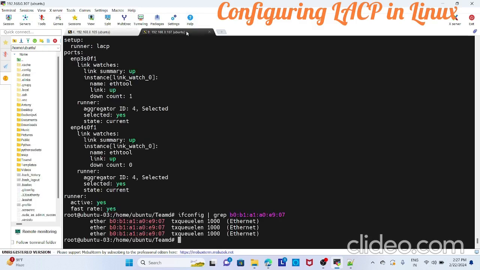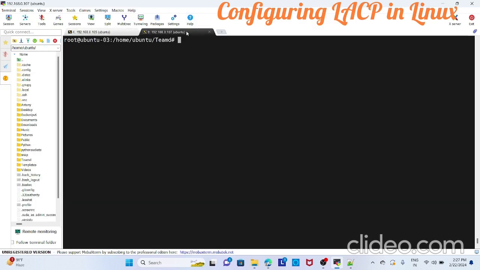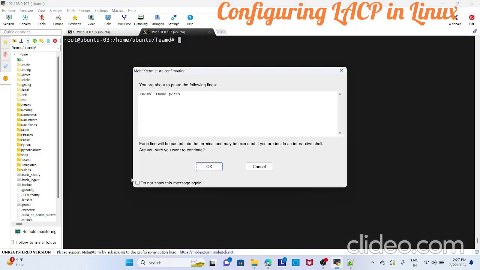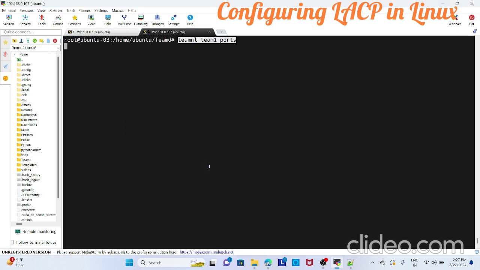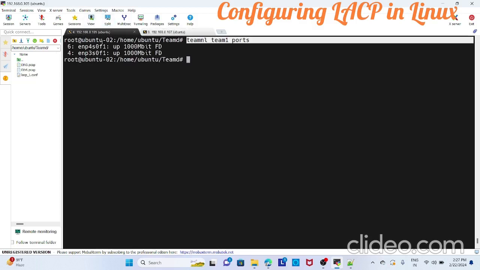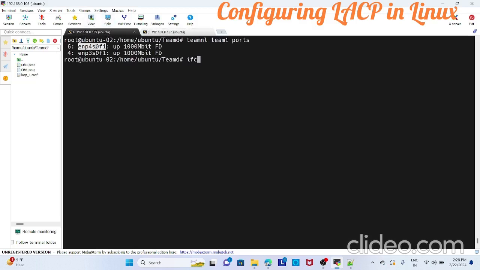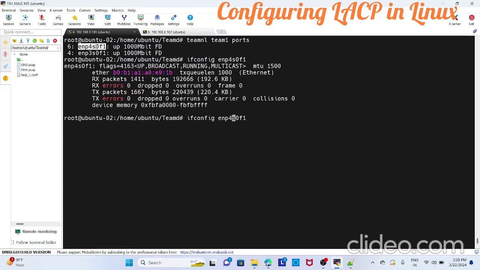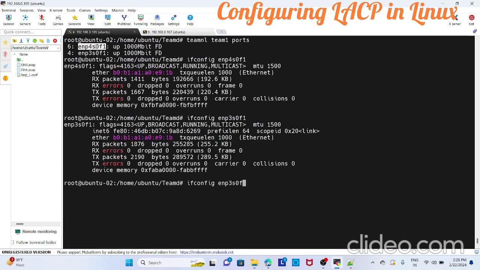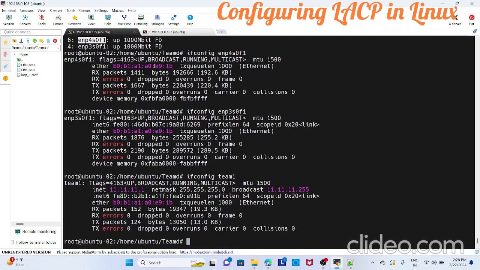We can check on both sides. These ports are connected. Now we should make sure that all three interfaces have the same MAC. For team1, you can see the actual MAC is removed and it has given a common MAC to all three. The same will be on the other side.